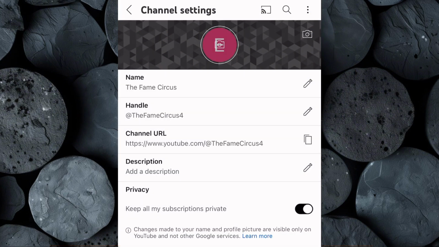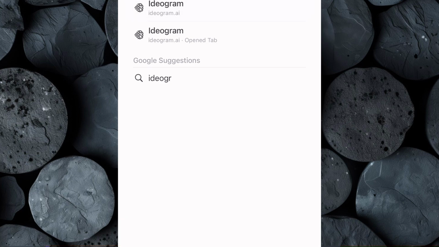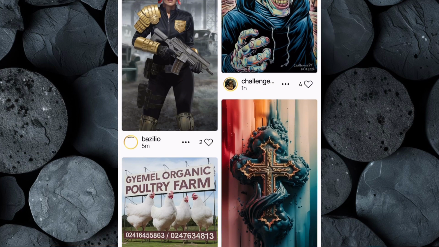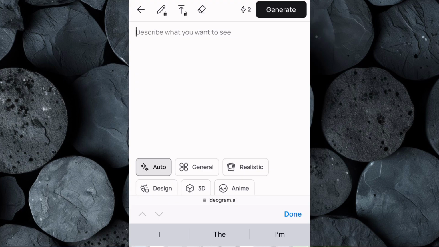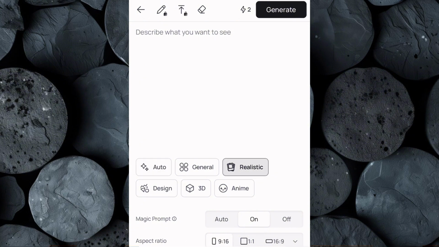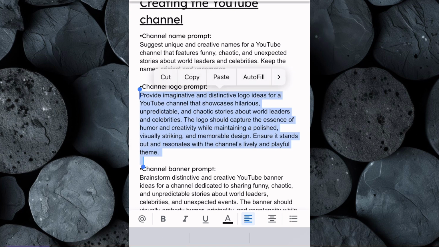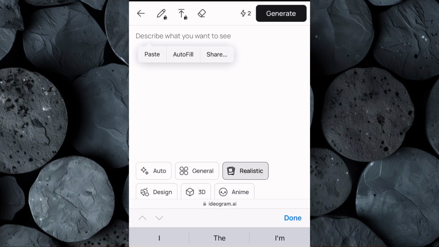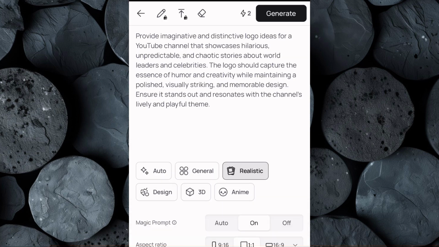save it. Now it's time to design a standout channel logo. Open your browser, search for ideogram.ai, and create an account. Once logged in, click on the creation icon to access the design interface. Adjust the aspect ratio to 1:1 for a perfectly square logo. Next, return to the Google Doc and copy the channel logo prompt. Paste it into the prompt box on Ideogram and click Generate.